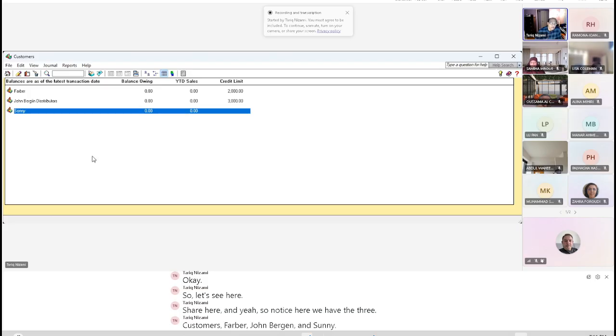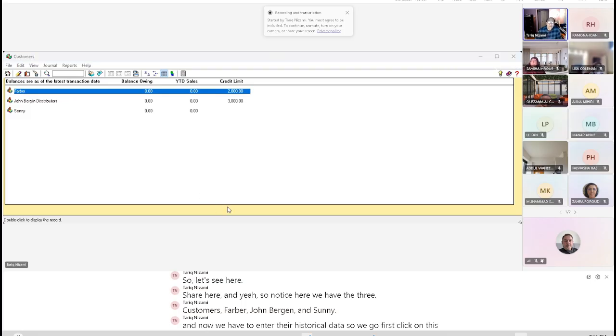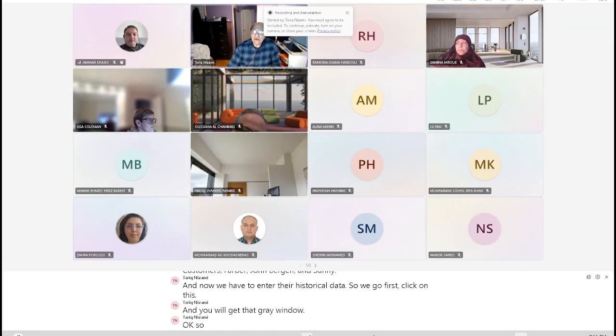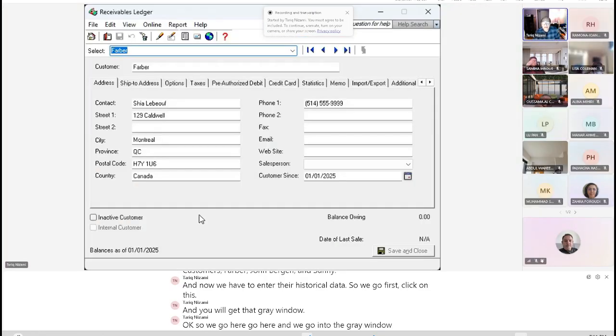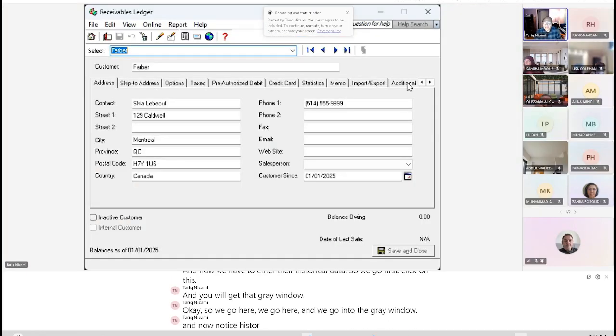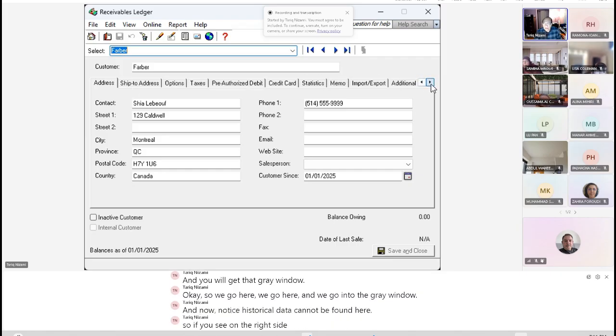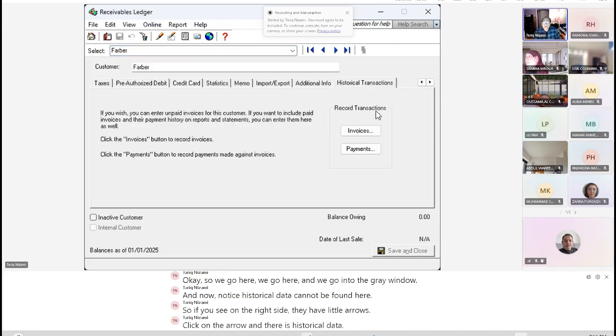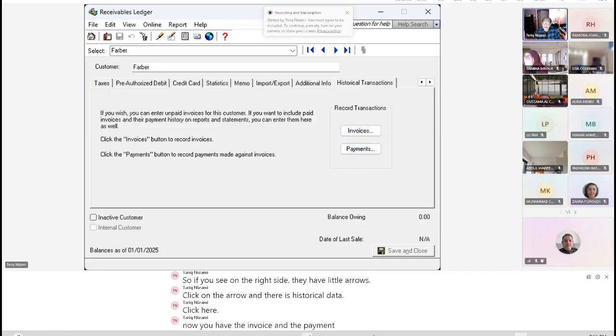And now we have to enter their historical data. So we go first, click on this, and you will get that gray window. Notice historical data cannot be found here. If you see on the right side, they have little arrows. Click on the arrow and there is historical data. Click here. Now you have the invoice and the payments, right?